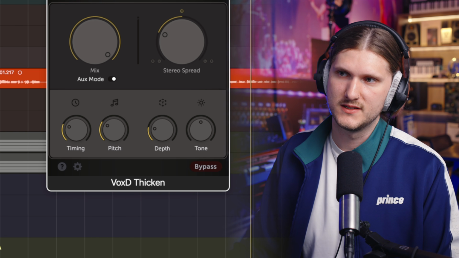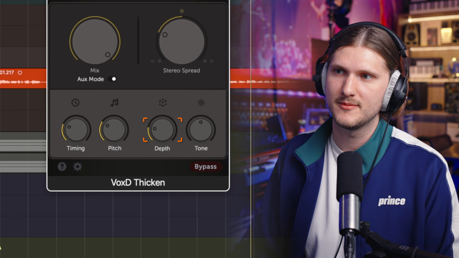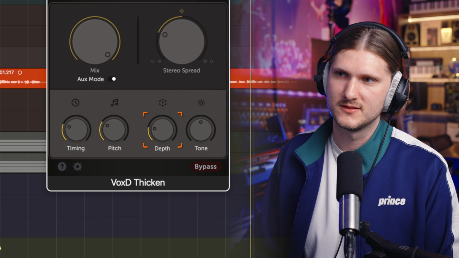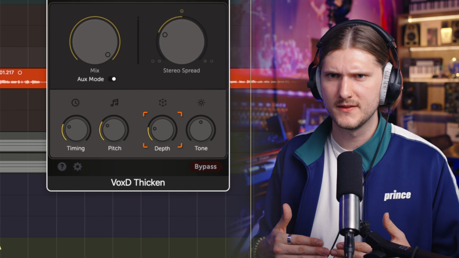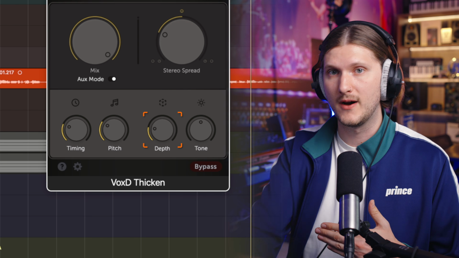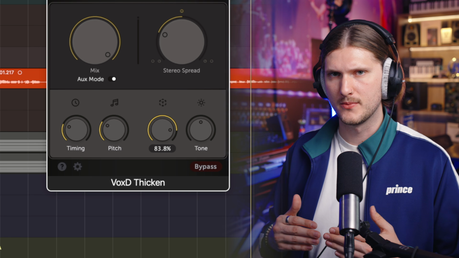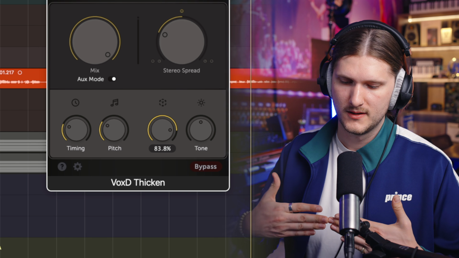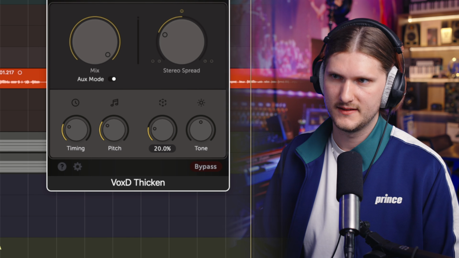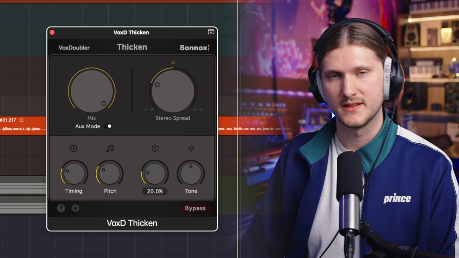So what I'm going to try to do is start to use this depth knob here. And this just allows me to adjust how upfront this new processed vocal is and how far back I want to push it. The further you crank this depth knob, the more that this new processed Thicken vocal will go further back in the mix. So let's have a listen to that and see if we can tweak this even further.